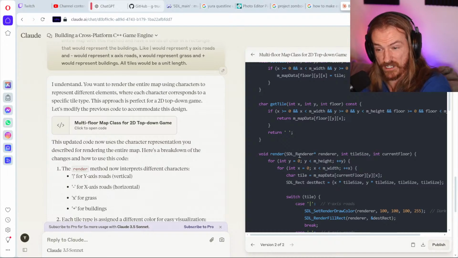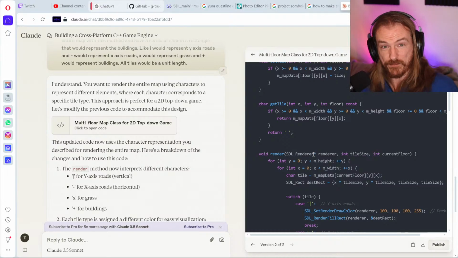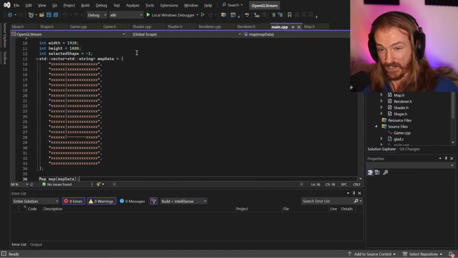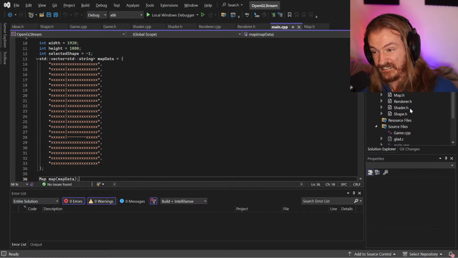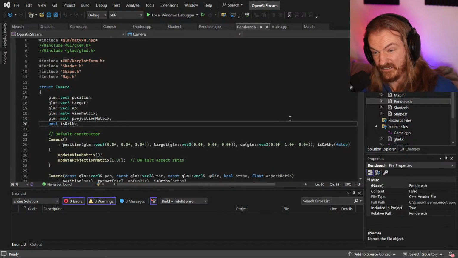Literally has a renderer, SDL_Renderer. I was building my own bloody renderer. So I don't even need to do that anymore. I mean, it did teach us a few things. Sort of, kind of, maybe.